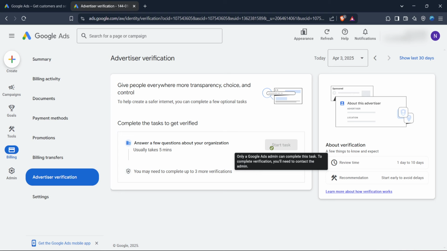Submit these documents according to the provided guidelines and ensure the information matches what you've previously set up in Google Ads. After submission, it's a waiting game. Google usually processes these verifications relatively quickly, within a few days. You'll receive a notification once your status has been updated.